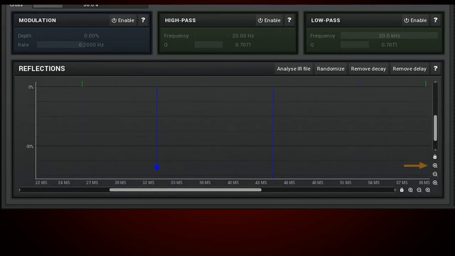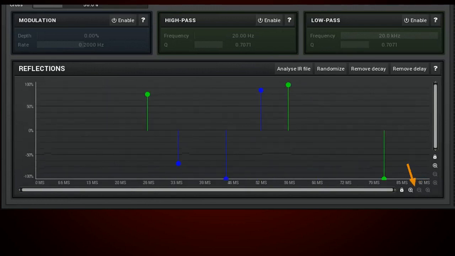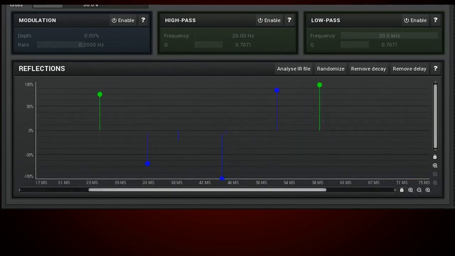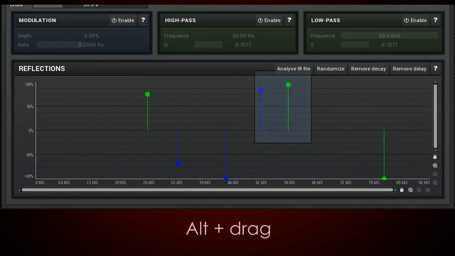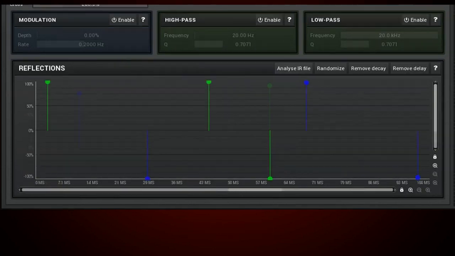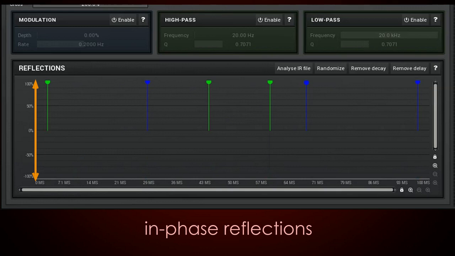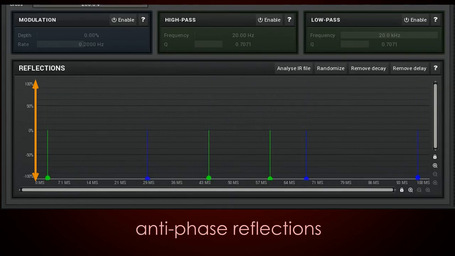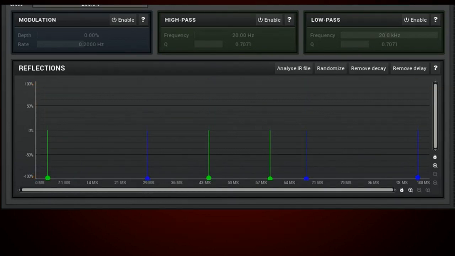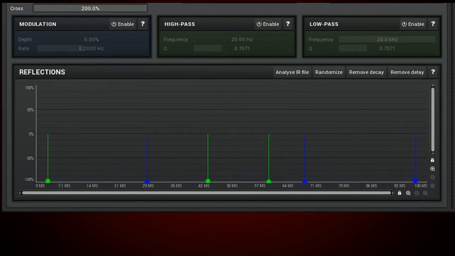Use your mouse wheel and magnifying glass icons for zooming in and out. To zoom in on a specific area, press and hold Alt key, and then drag a rectangle over it. On the left, we find a bipolar axis whose positive and negative values give in-phase and anti-phase reflections accordingly. Now, when we understand the information shown on the reflections editor plot, we can move up and talk about the available parameters.